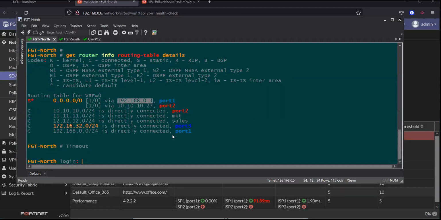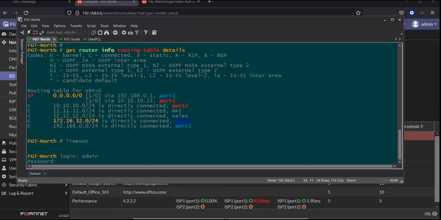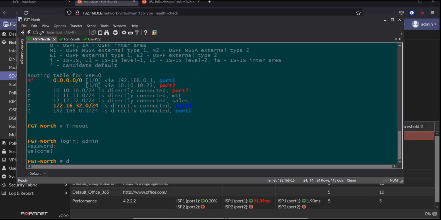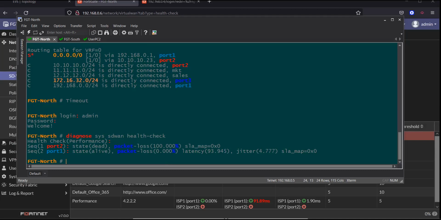Let me show you how you would do this from the command line. You say diagnose system SD-WAN and check. Enter. Okay. Now see, for port 2, there is 100% packet loss, which makes sense, of course, because the interface does not have any routing at all. It just has connectivity. That's it. So we'll fix this in some time. And port 1 is alive. Okay, packet loss 0, latency 93, jitter is 4.